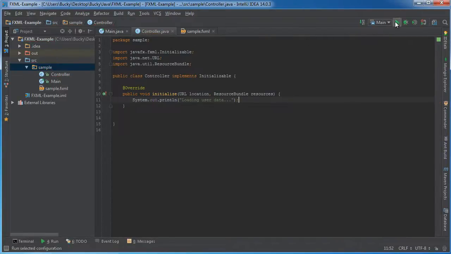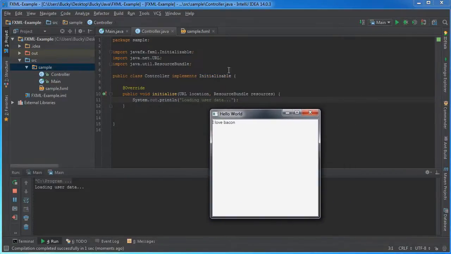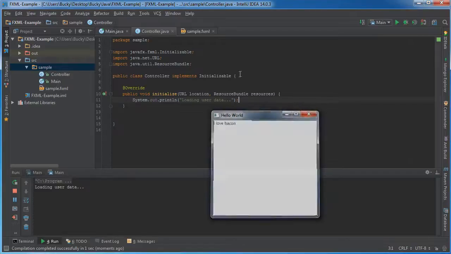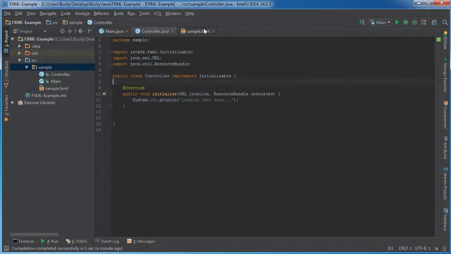So now let's just go ahead and run this and check it out. So the view loads right like that, and without having to call any methods manually, it called initialize. So there you go, simple enough. That was easy to understand.